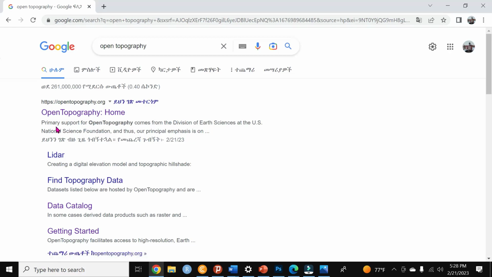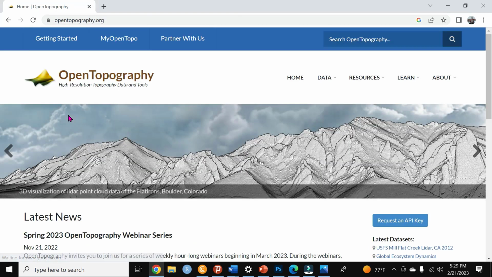After this, there is a pop-up window with different options. From this, click on OpenTopography home. It provides a service for the hosting, management, distribution and processing of high resolution topography data for academic institutions, for government and for commercial stakeholders. To gain the data, open the OpenTopography home, and it also needs an internet connection. So this is the interface: OpenTopography, high resolution topography data and tools.